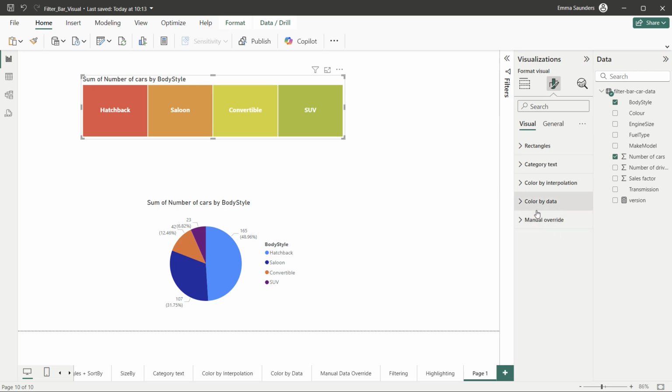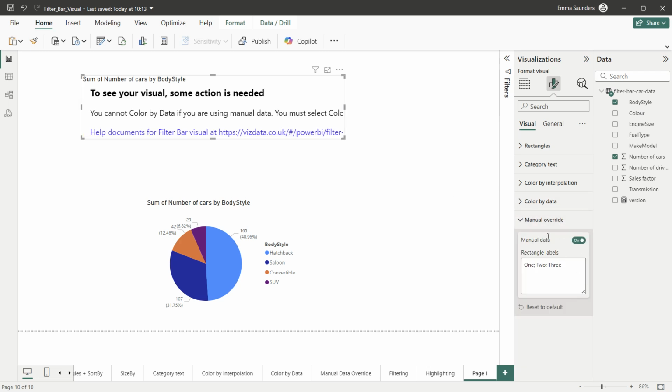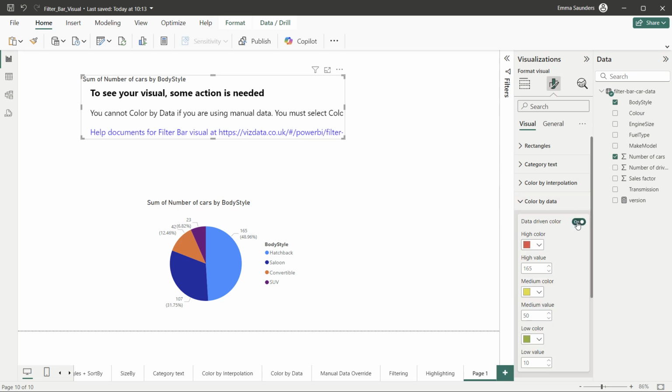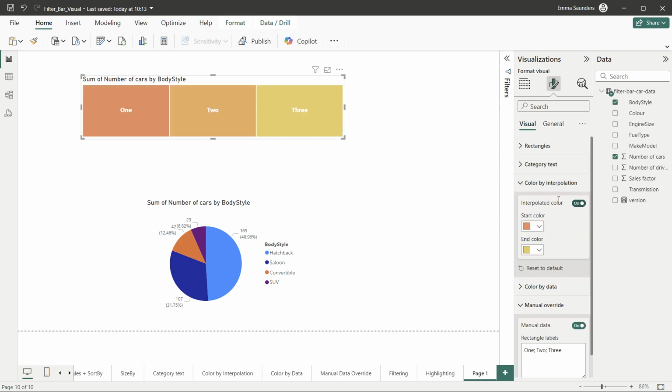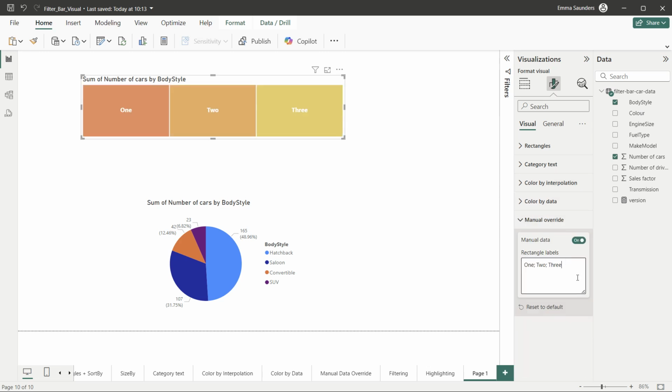Now just briefly, let's have a look at manual override. If we switch that on, it says, well, you've got to switch colour by data off, because manual override doesn't use the data model at all. It relies on semicolon separated words that you write into this panel here. So it really is just for a quick and attractive visual. If you hover, there's no tooltip, and if you click, there's no filtering, because there can't be, because it's not plugged into the data model.